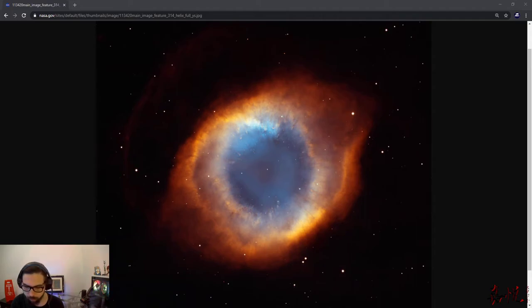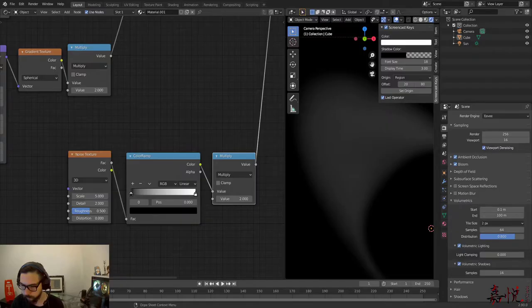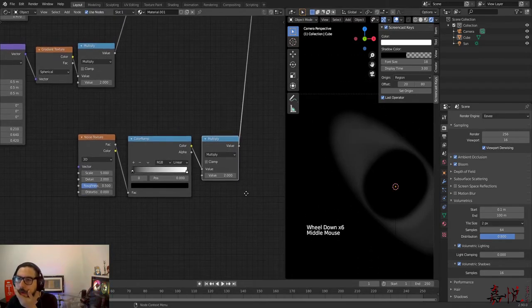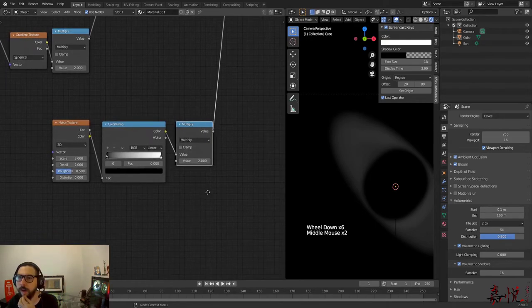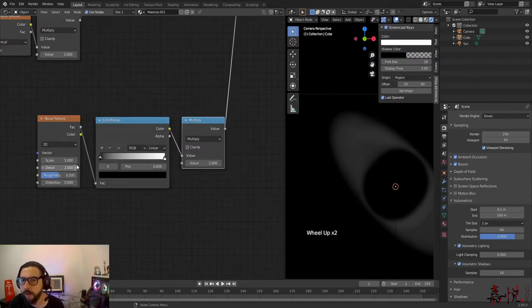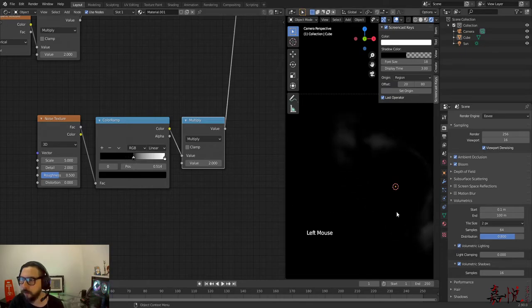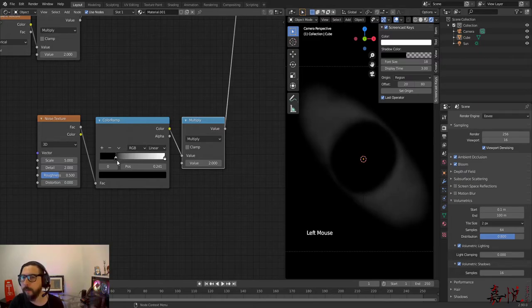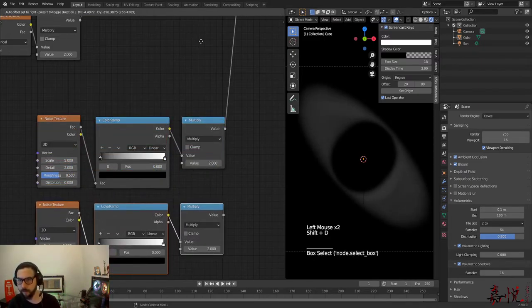Let me go back to my Blender file. There you go. What I like to do is layer different amounts of detail. In order to do that, I'll start with this first one to create a general sense of gas. Actually, I'm going to leave this as it is, and I'm going to duplicate this right here.